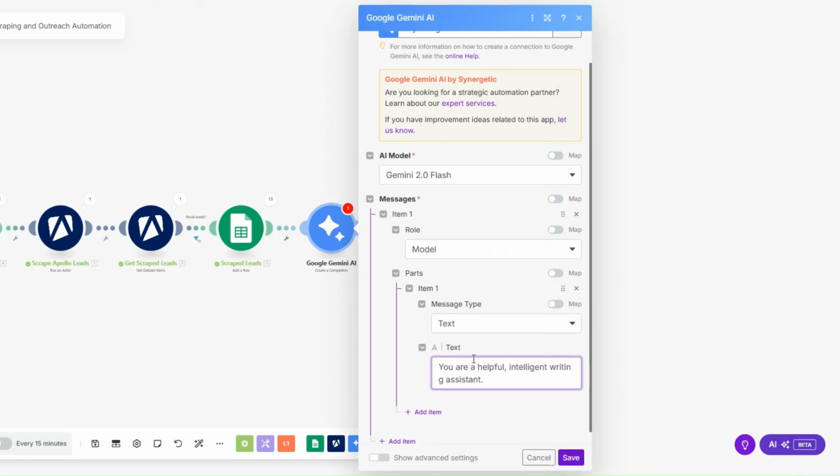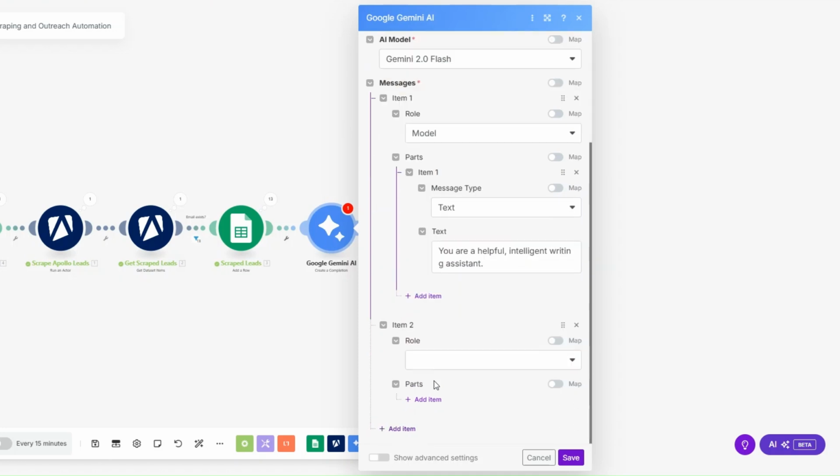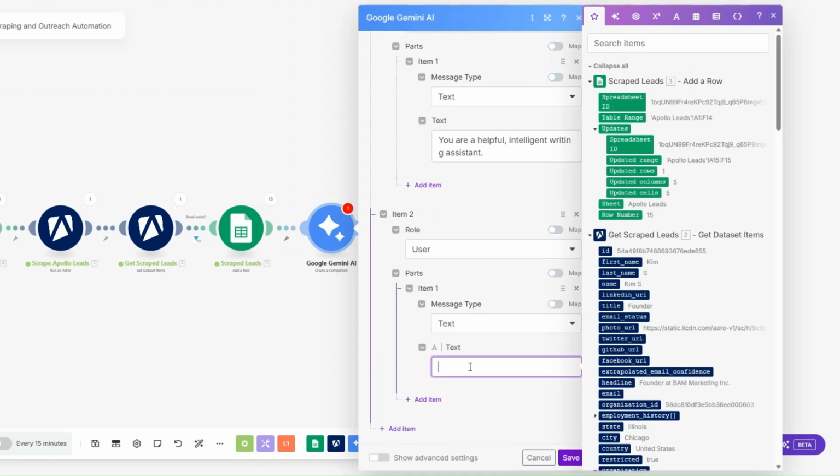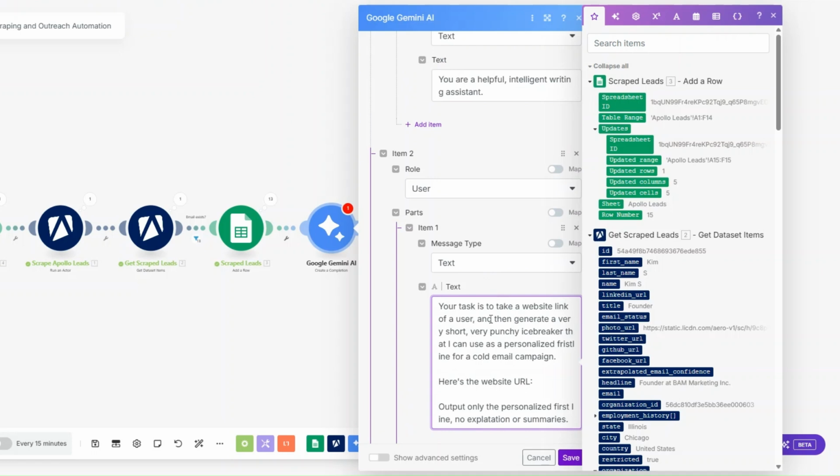The prompt for this role could be in the lines of, "You are a helpful, intelligent writing assistant." And then here I'll add an item, choose a role. I'm going to choose a user role. Then here I'll add an item, message type. I'm going to choose text, and here I'll add the prompt for the user role. The prompt for this role could be in the lines of, "Your task is to take a website link of a user and then generate a very short, very punchy icebreaker that I can use as a personalized first line for a cold email campaign."